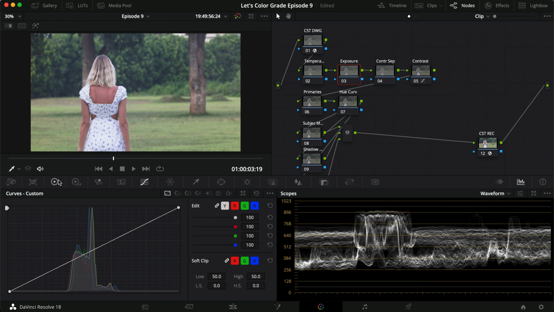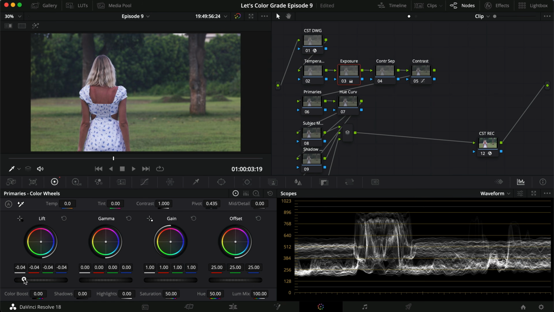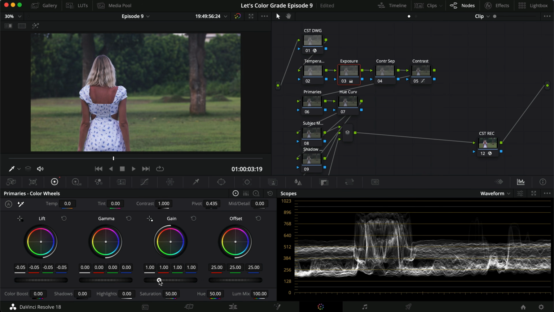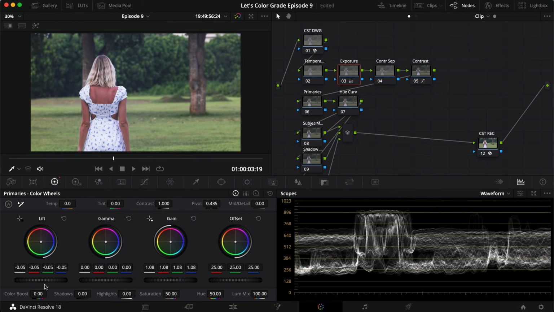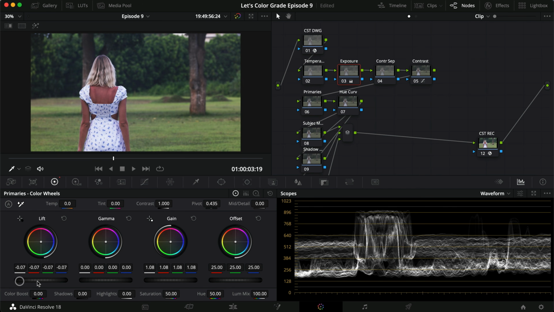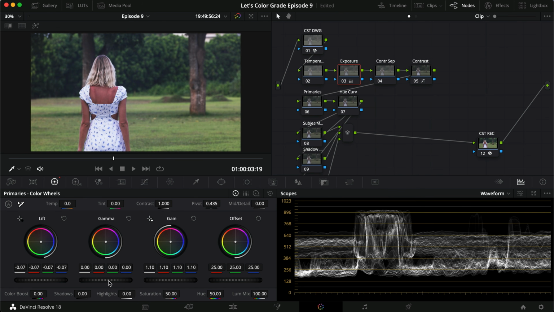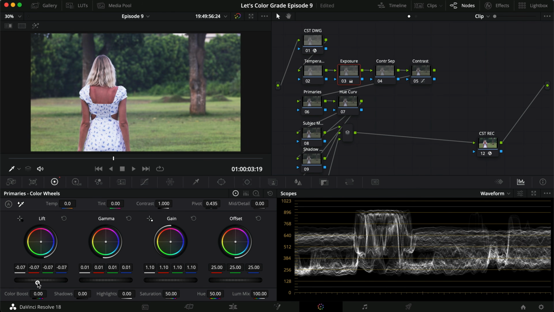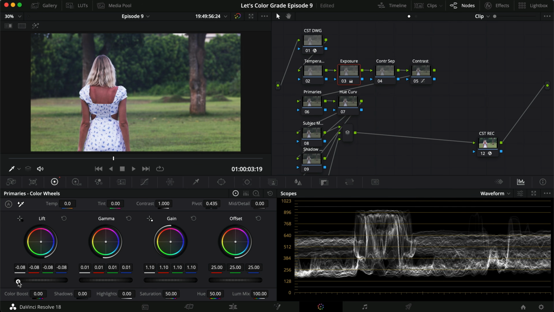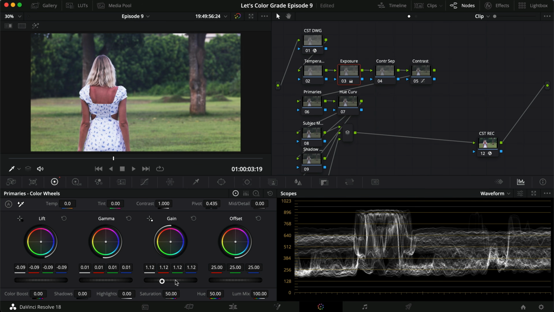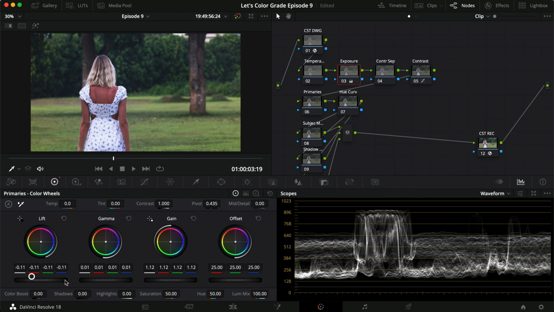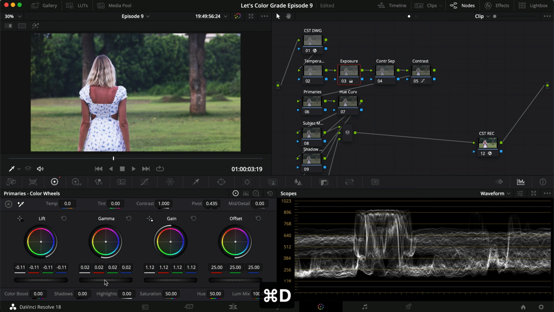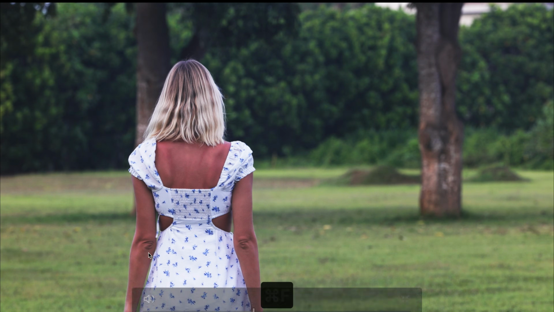Jumping into the exposure, I just want to play around and drag down the lift here. I want to separate it a little bit more, like so. I think around here, maybe pulling up the gamma a little bit as well. Going down the lift. I think we're starting to be in a pretty good spot here. Maybe the gamma up a little bit more, like so. I think that's pretty good.